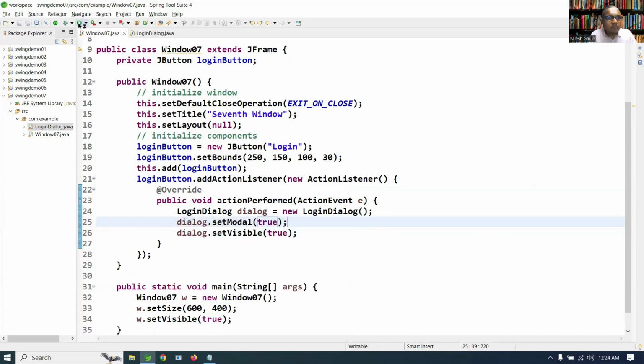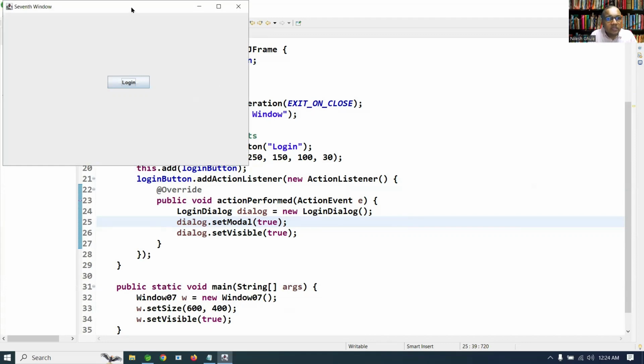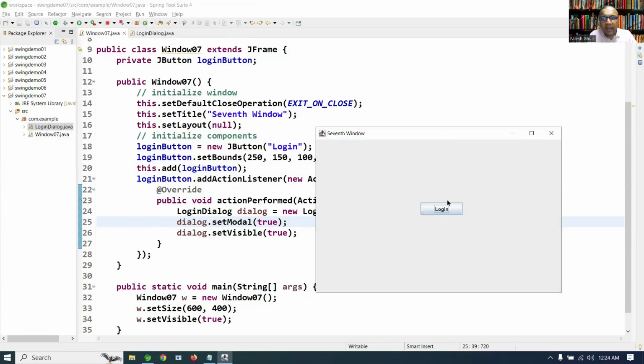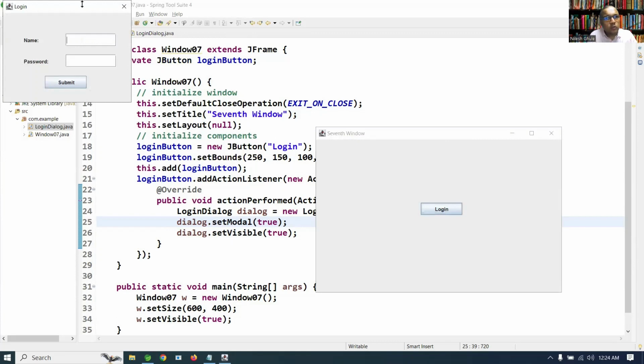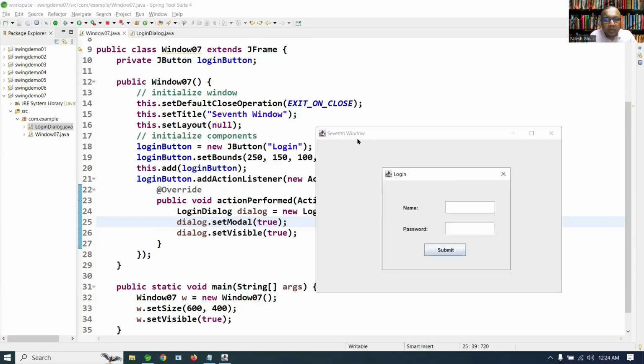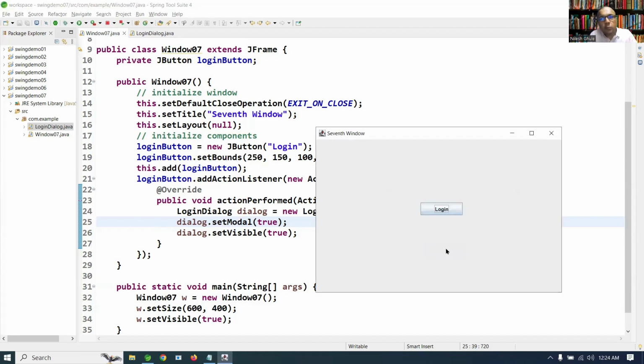Now you will realize that in this window, if I click on dialog, you will be able to see the dialog box, but you will not be able to go back to the main window. Now my main window is kind of disabled. I have to first handle this dialog box. I have to enter the details. I have to close the dialog box. Then and only then I can go back to the parent window. This is called a modal dialog box.